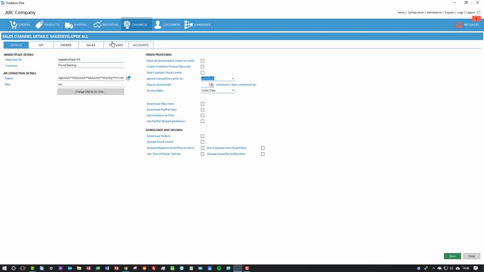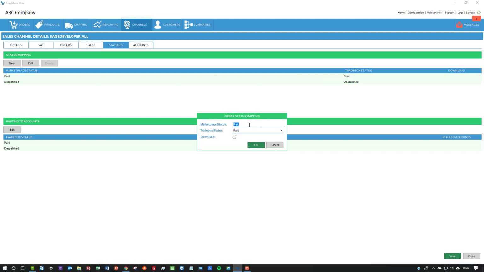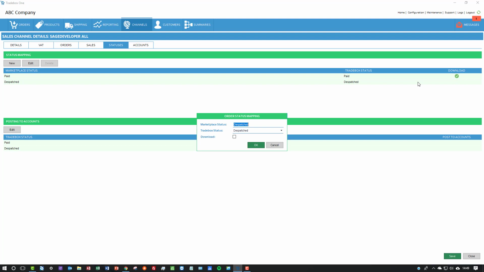One thing we need to do, we've got the statuses tab. You'll see on the statuses tab, we have a marketplace status and a Tradebox status. I'll just double click on that. So eBay status of paid is matched to the Tradebox status of paid. And if I wish to download orders of that status, I need to tick the box and a little download arrow will appear there. Do the same for dispatched.